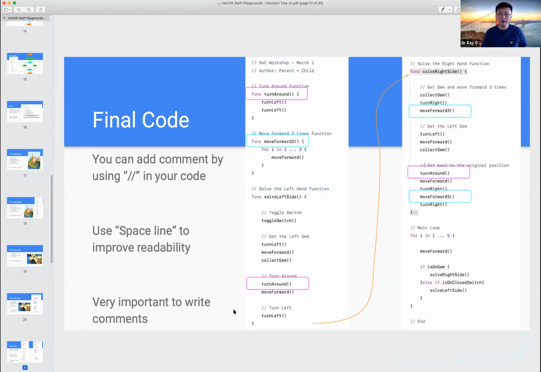And then to solve your left-hand side, you have your toggle switch, and then you get the left-hand side gem, and then you will be able to collect like this. This is a turn left. And if you are more careful, you may notice this is a get the left gem. If you look at the code, it's a turn left and then move forward and then collect gem. This is the same. So that means for your right-hand side, you also have a code called get the left gem.